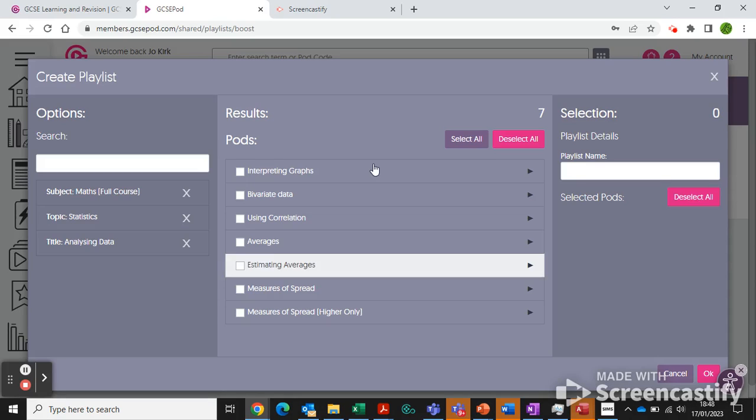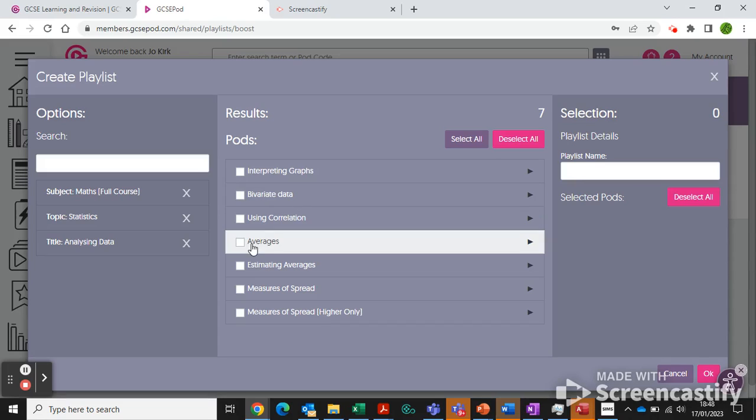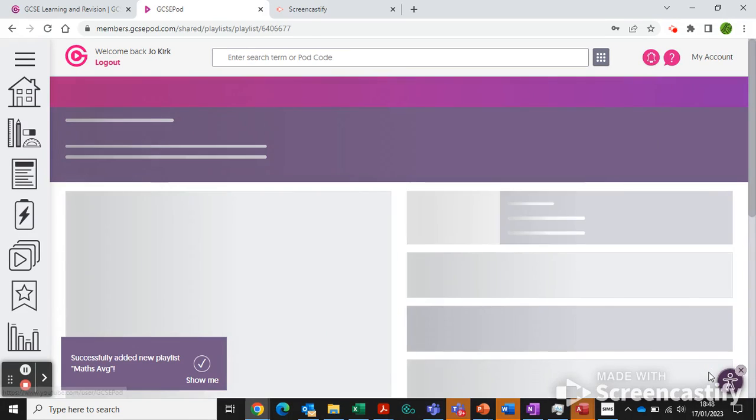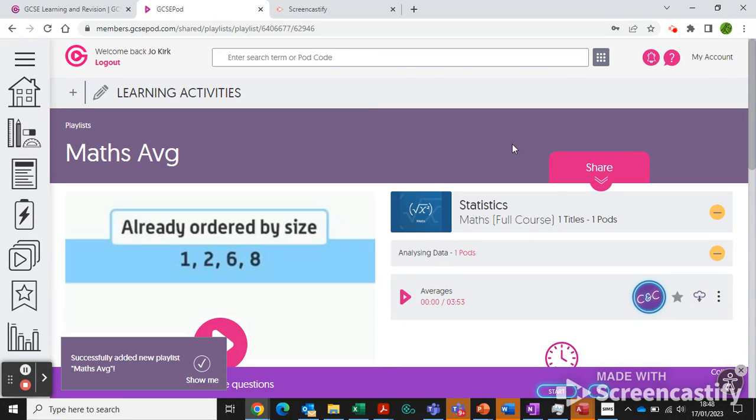I can select all of them if I want to, or maybe I know that I'm struggling with averages. Then I can click that one. I can call it maths, I'm just going to abbreviate it to AVG. There we go, so you can have a playlist. Call the playlist something that makes sense to you. Otherwise, it's going to be a bit useless as a playlist. I can click OK. There we go, so that's taken me straight to the playlist I've created.